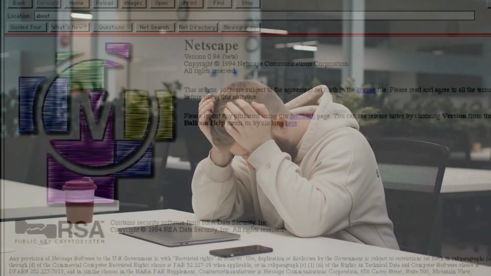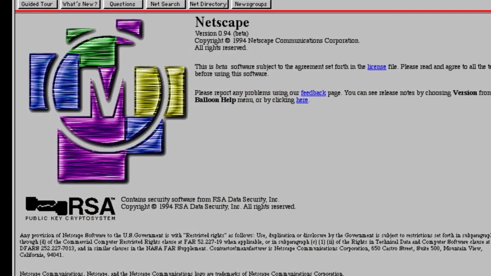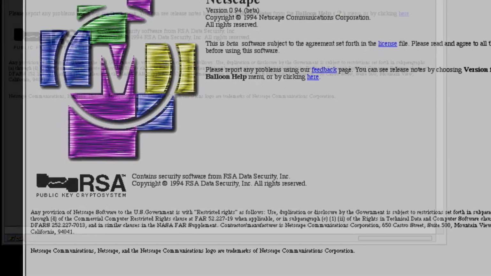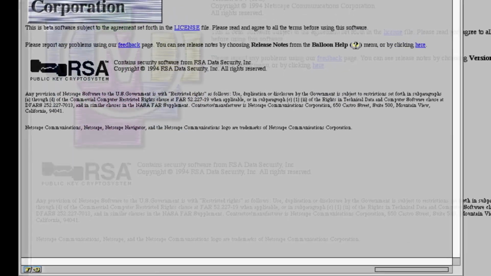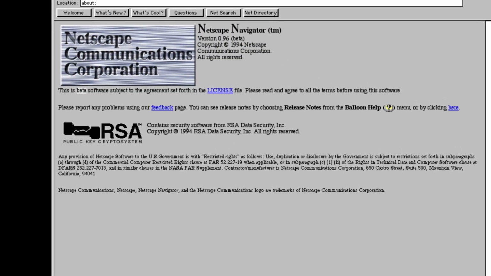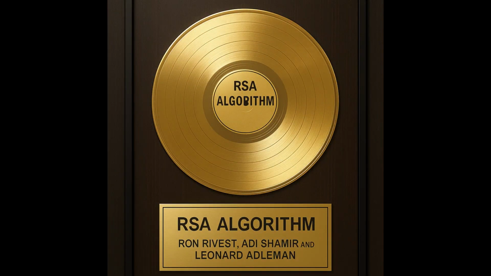SSL 1.0 was never released, mainly because it had the same security issues that our hypothetical simple protocol has. Here are some screenshots of early 1994 versions of Netscape, and you can see it prominently advertises the use of encryption from RSA. RSA is a prominent cybersecurity company, but it's also the name of the asymmetric key algorithm that's still one of its greatest hits. Unfortunately, while RSA is a great algorithm, it doesn't guarantee security unless you can verify the ownership of a particular public key.